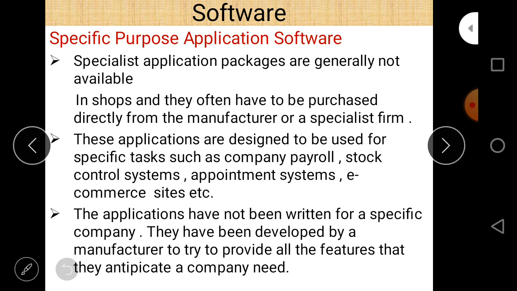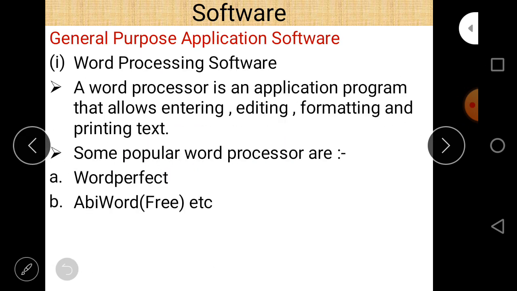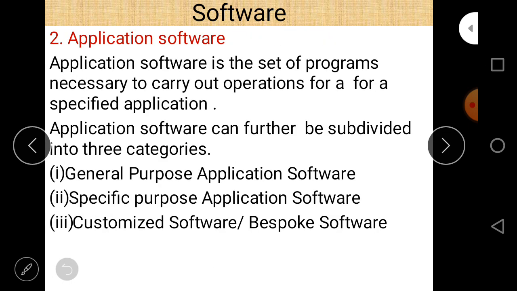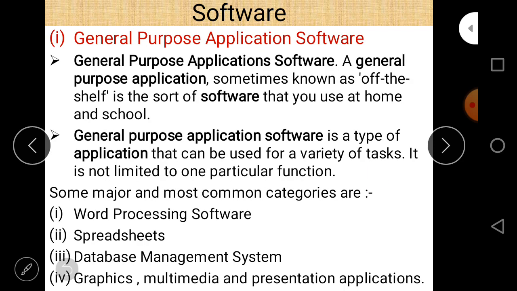Next is specific purpose application software. Now these are all general purpose software, and we have discussed all the general purpose application software here. As we know, application software can be divided into three basic categories: general purpose, specific purpose, or customized software. In general purpose there are four different categories: word processing, spreadsheet, database management system, and fourth one is graphics, multimedia, and presentation applications. These are related basically to multimedia. Multimedia means a combination of more than one medium, and here the media are text, audio, and video.